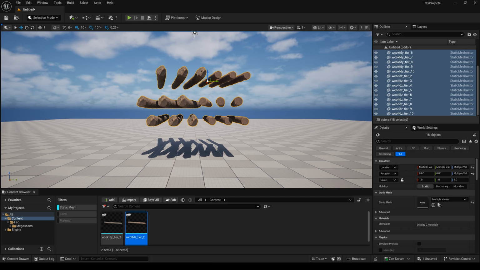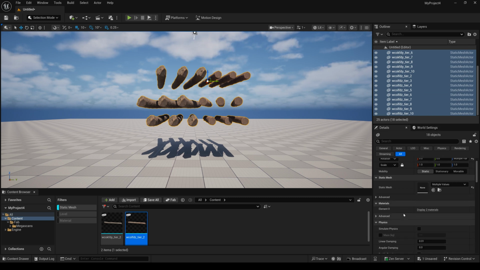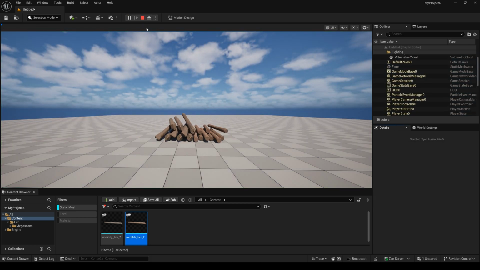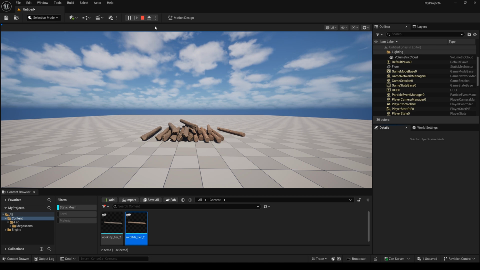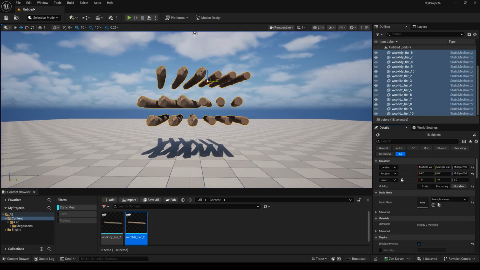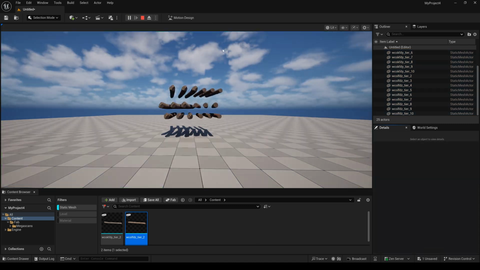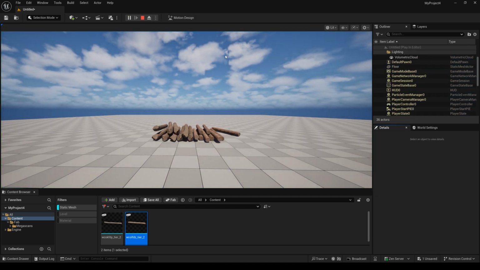And next, I select the physics and click simulate physics. I simulate it, and you can see all of the objects are on the ground now. But when I stop, all of the objects will reset to their default places. So I simulate again.